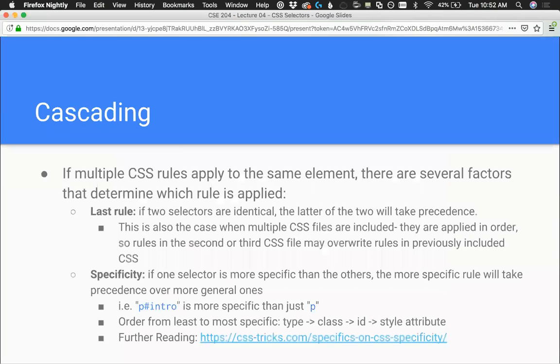Okay, so cascading. This is about when multiple CSS rules apply to the same element. There's a couple of different factors that play into which one is applied. The first one is last rule. If two selectors are identical, the latter of the two will take precedence. And this also applies to general sibling or adjacent sibling. Those are considered to be the same in this case.